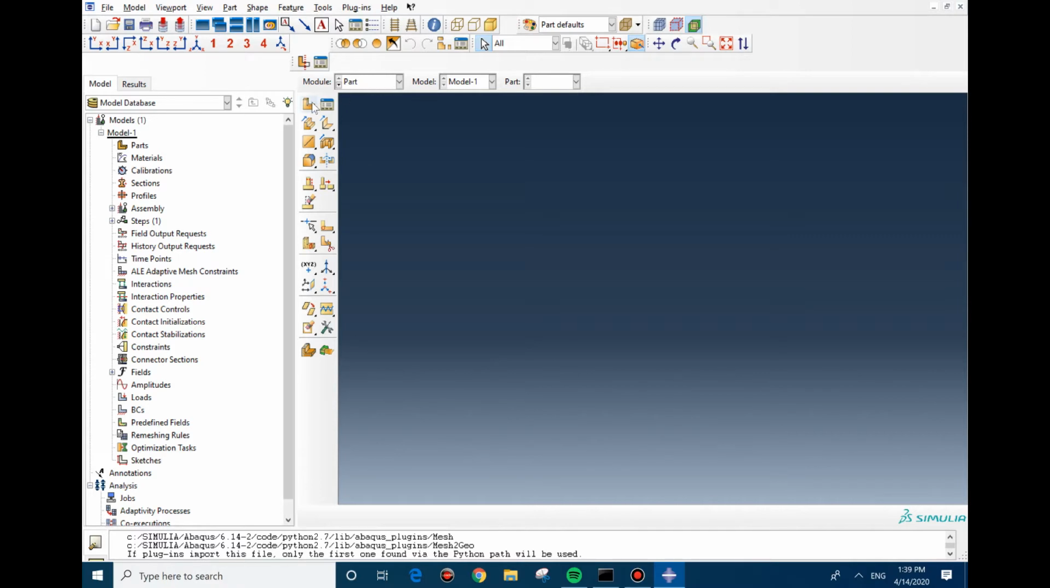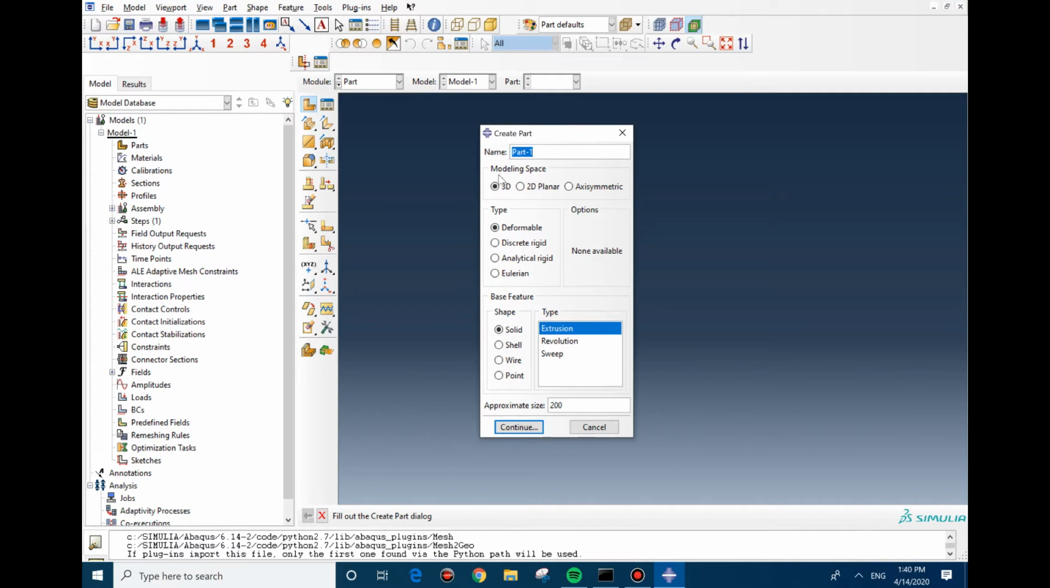And here you can create your part. By clicking on here, you can rename your part. You can define it as a 3D or 2D or axisymmetric. And then in 3D, you have deformable and these options, okay? Deformable is the common option for creating a part, but discrete rigid and analytical rigid are for creating a rigid part.